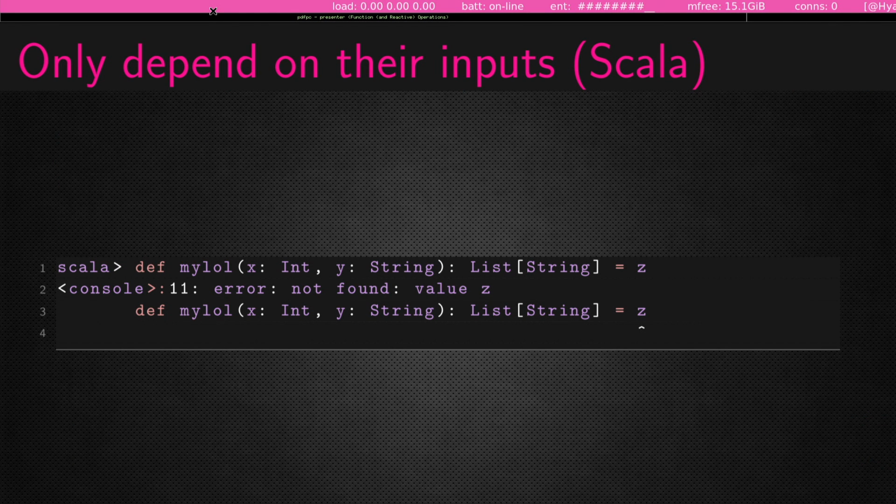Okay, and of course, as part of this referential transparency thing, we only depend on inputs, right? Of course, there's global state you can refer to in Scala. So this is like being silly here, just to get the point across that in Nix, that's not really what you do, right? It kind of is possible, but it's stretching it.